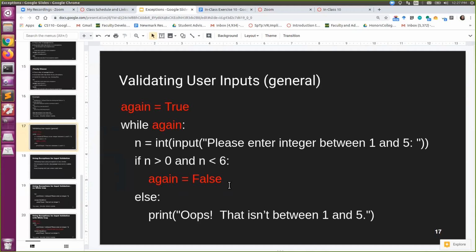We set our Boolean flag to false, so we're not going to loop again. And then we stop, right? And that's fine. We're not going to loop again because now again is false. Now, if we went in and they entered, say, 6, so n is not less than 6, then we're going to go to else and we say print, oops, this isn't between 1 and 5. And then we're going to go around again, because again, still true.